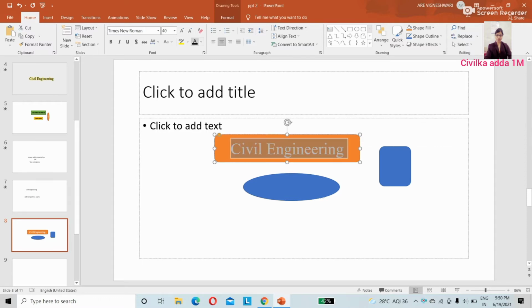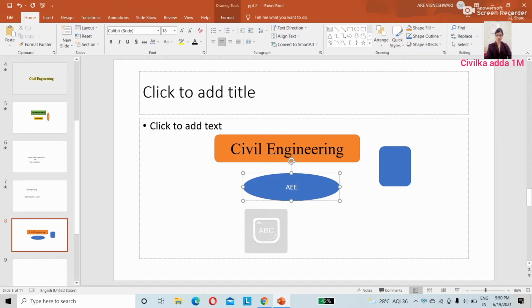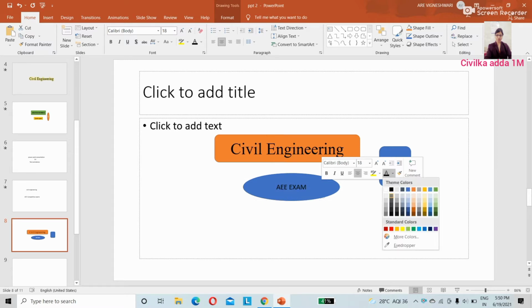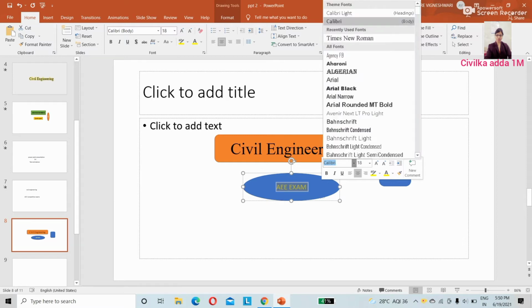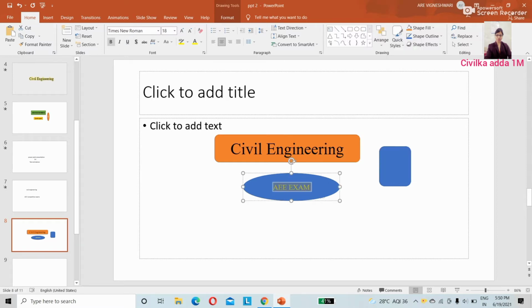Let me change the color of the font also. I am taking black, and here let me write AEE exam. I want to change the font color here. Select that, and randomly you can change the color here. And bold, or else you can change here also, like 2020.